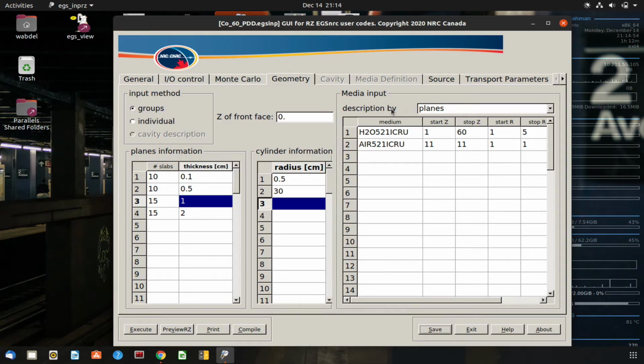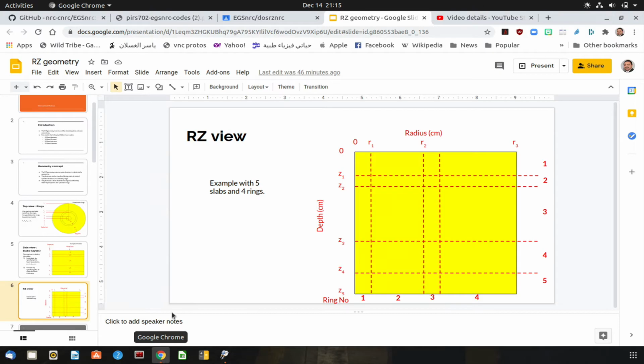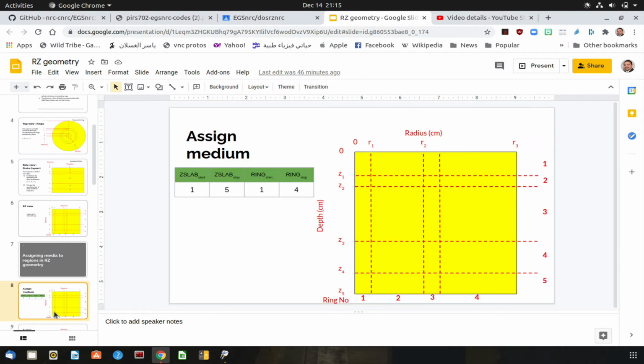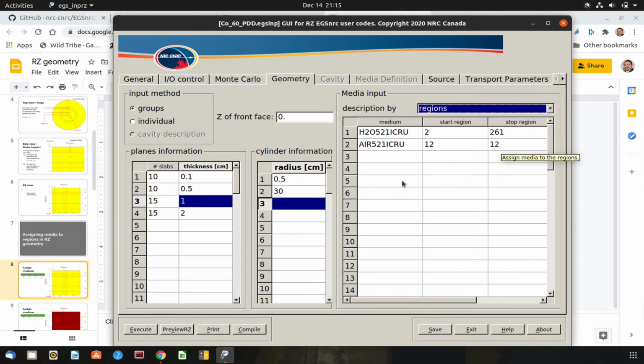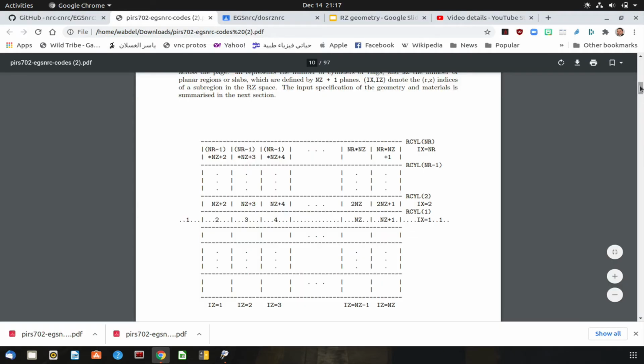Now we go to the next part, which is how to assign the medium to the different regions. So these are the regions, and now we go to assigning. Okay, so assigning the medium, there are two methods. One is if we go to the user code, the first method is going to be by regions. And basically, if you look at the manual, this is the convention of assigning medium.